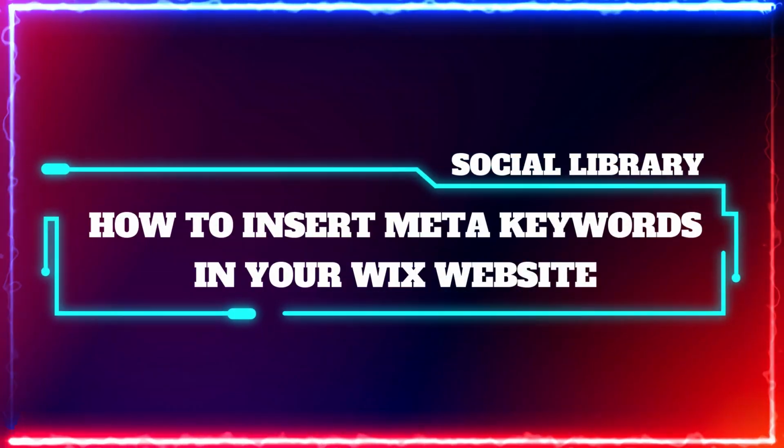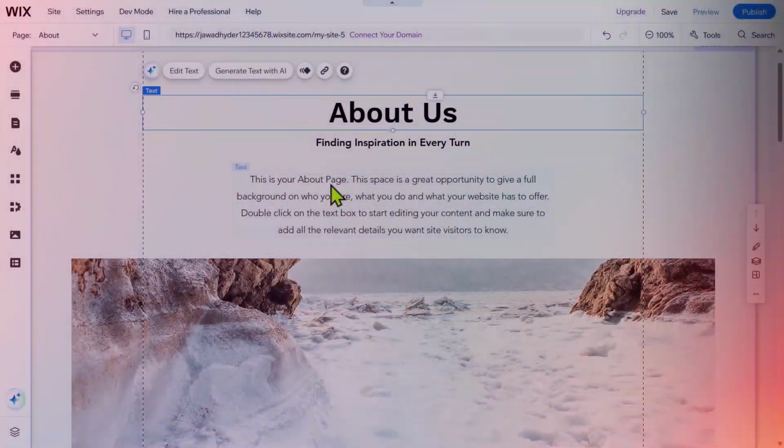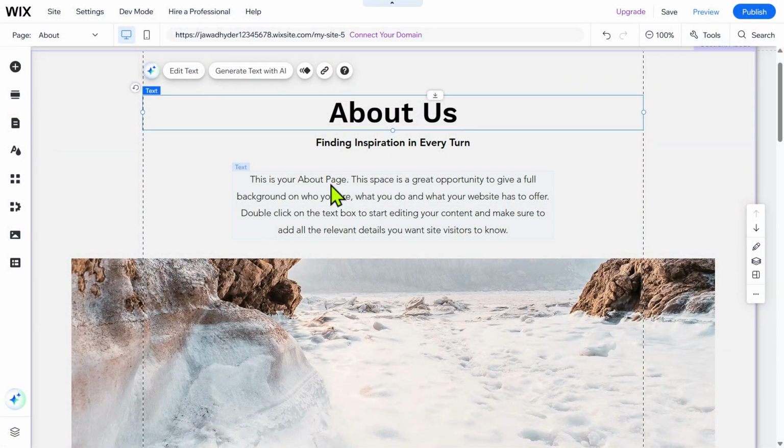Hey guys, in this video, I'm going to show you how to insert meta keywords in your Wix website. So let's get started. To begin, open your Wix editor on your laptop and log in using your credentials. Once you're logged in, navigate to the Wix website editor.